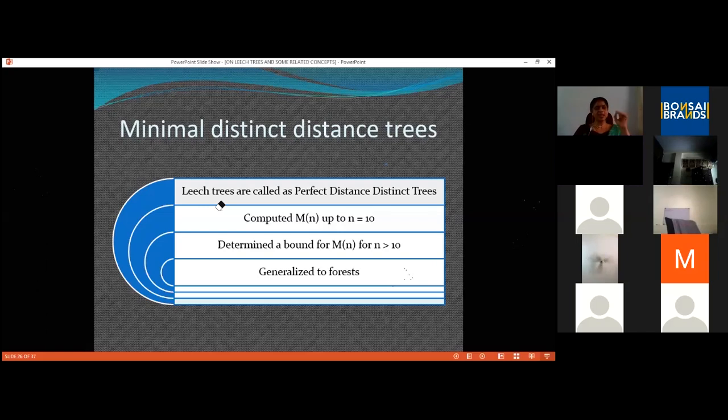The value of m of n is computed up to n equal to 10 in that paper, and the case n greater than 10 is still an open problem. In the same paper, they have extended the concept to forests. As I have already told you, leech labeling was defined only for trees and not for any other graphs. In this paper, they have extended it to forests. Forest means union of trees, each component is a tree. That is a forest. So the concept has been extended to forests in the same paper.